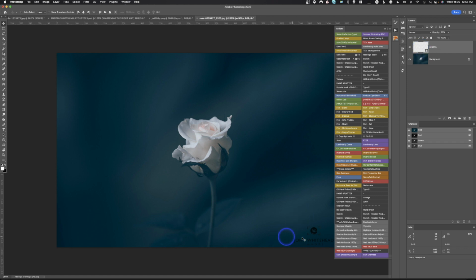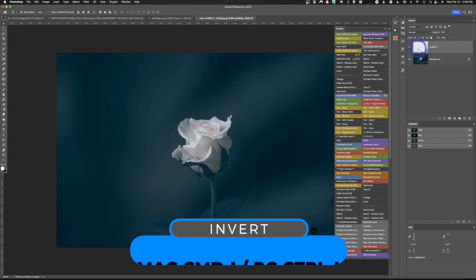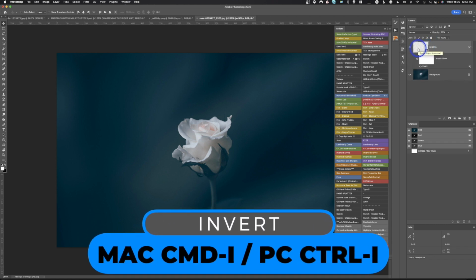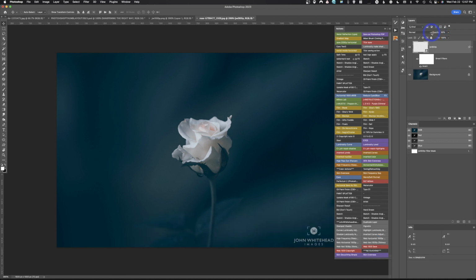Now, this is black and it's hard to see. So what happens in this case, I can just click on this top layer, hit Command I to invert it, and now it's white. I can lower that even more if I want to blend it in. And just like that, we created an action to add a logo inside of Adobe Photoshop.